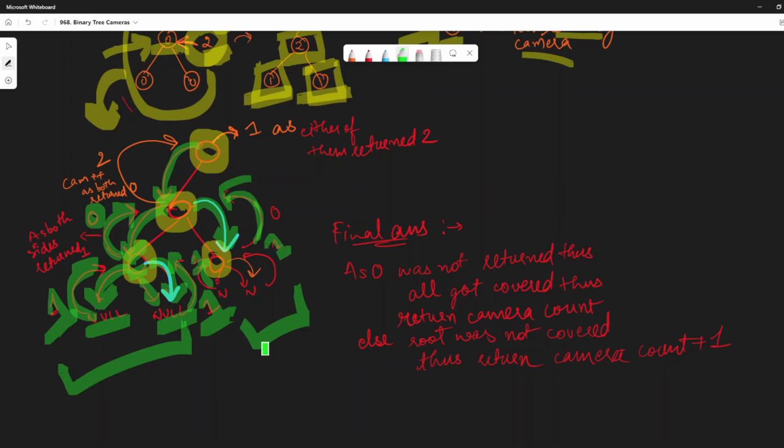So when it gets 1 from both sides or even either side, it will again return 0. So now this particular parent node is getting 0 from both directions, and that's why it will return 2 to its parent node. Why is it returning 2? Because it got 0 from its child nodes, it knows that its child nodes are unmonitored, so it wants to be the one having the camera. That's why it is returning 2, and at this point only the camera count will also increase.